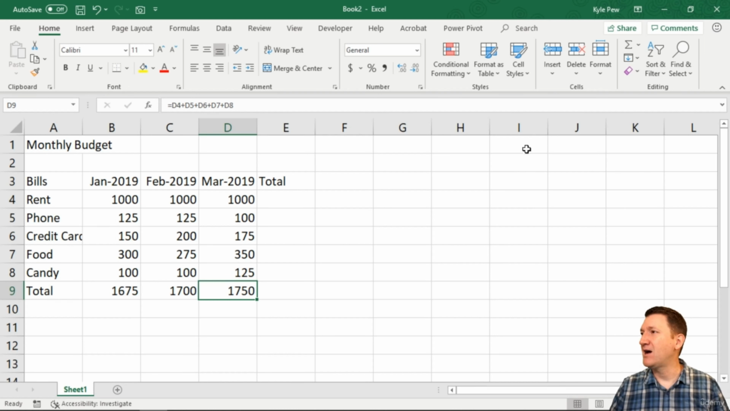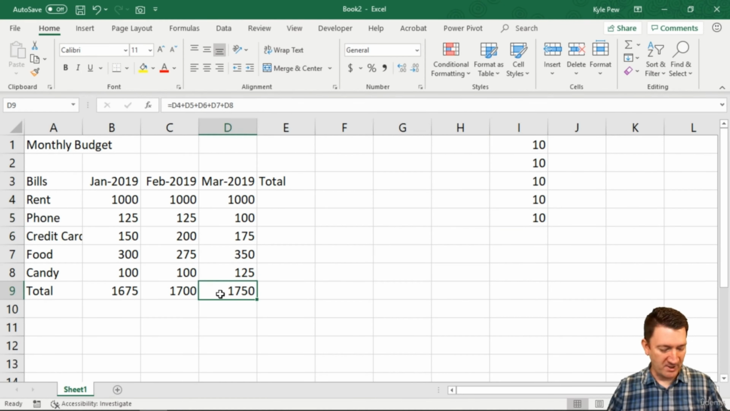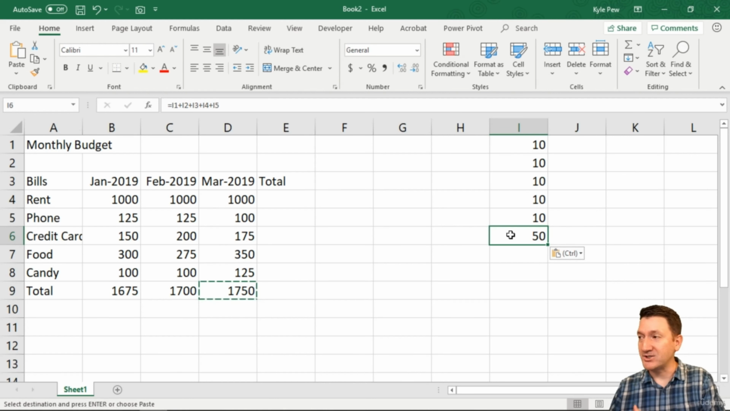What if I did this? What if I hop over here and I do 10, 10, 10. I'm just typing in some 10s. And I come back here, I say copy, Control C, hop over here. I'm going to paste it in. What do you think is going to happen? Control V, paste. There's my 50. I'm just in a new location, new cell, right? But it's always 5 cells up. That's a relative reference.